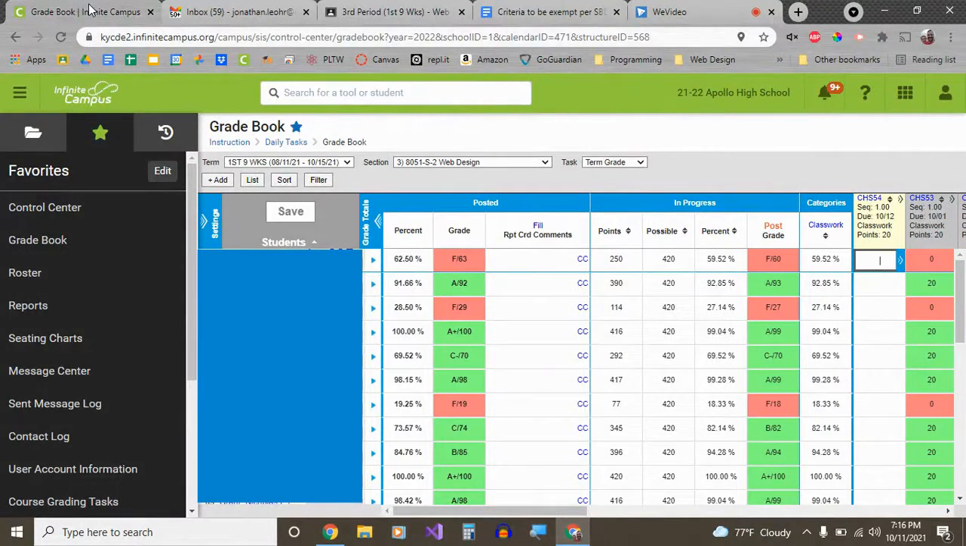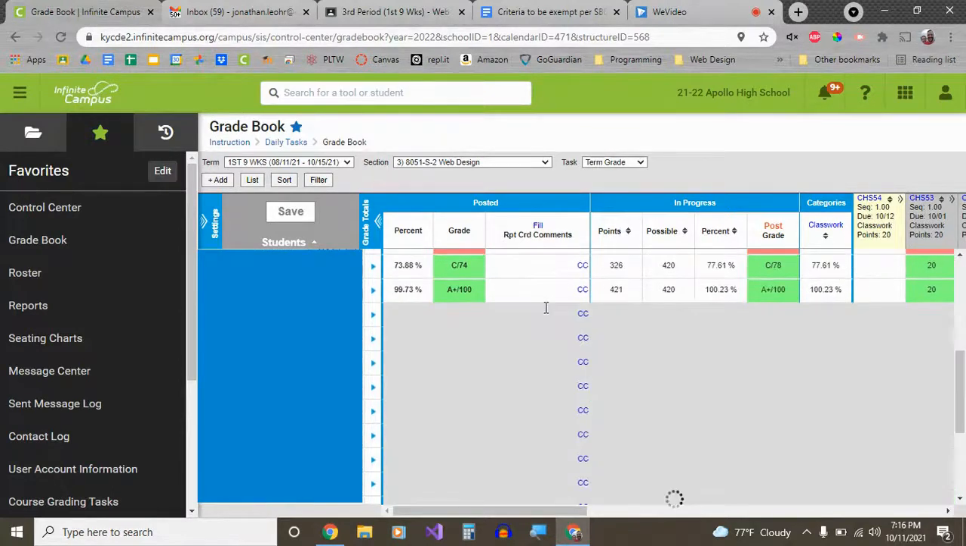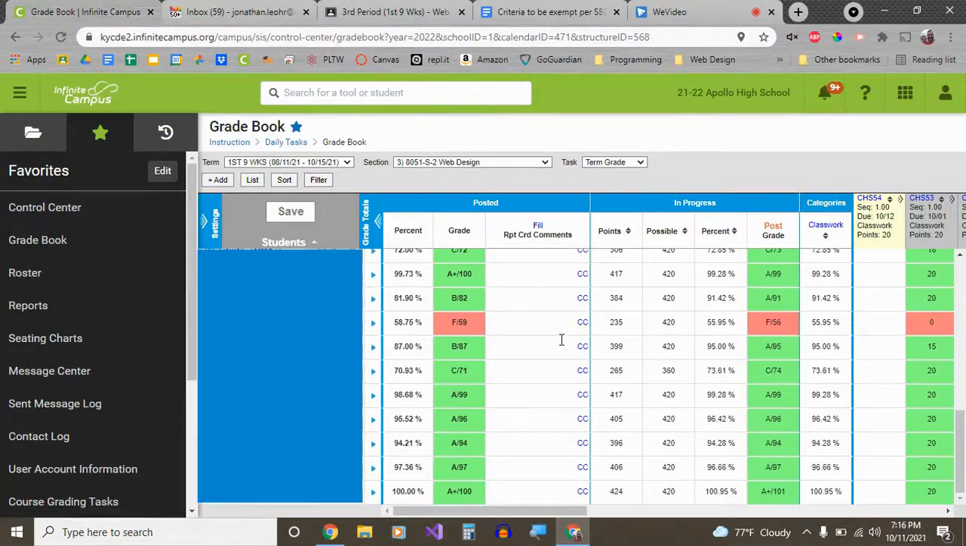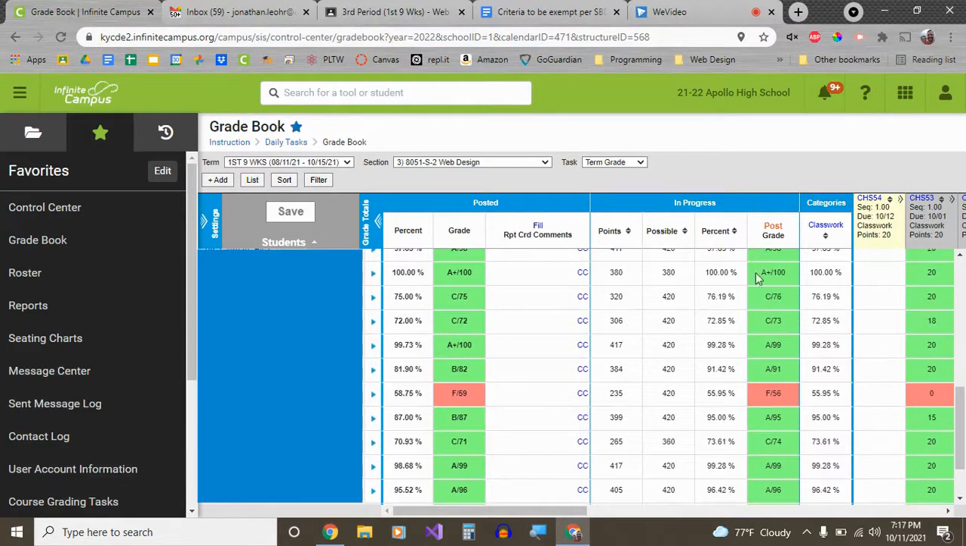So here we are, we're at the end of the first 9 weeks. We've got all of our lovely kids with all their grades put in, and they're all posted and ready to go. And we are ready to put in our final exam for our third or fourth period classes and post that final grade. So step one is to always verify, does your in progress grade match your posted grade? We want to make sure that everything that we're seeing over here matches what we see over there.